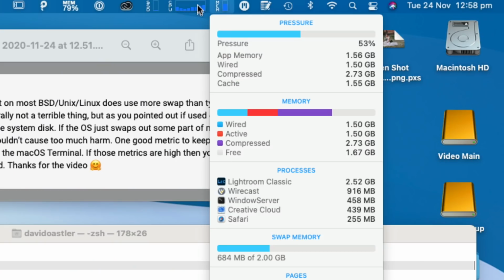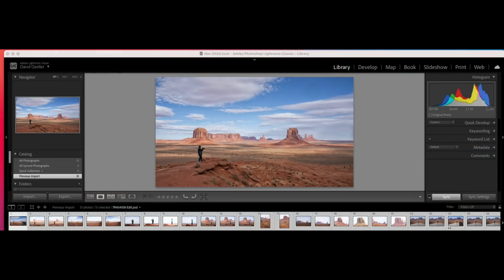So let's run a couple of tests. I'll tell you what I've got open. If we look under the memory here, you can see that I've got open Lightroom Classic, Wirecast, Windows Server, Creative Cloud, and Safari. They're all the apps that I've got open at this stage. Now I've got Lightroom open, and I've used the A7R4, which has about 68 megapixels for each file, so they're really quite large. I'm going to export them to show you the amount of RAM that will be used, and I think that's a great way of doing it.